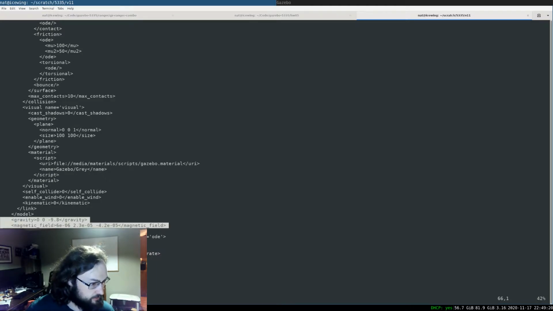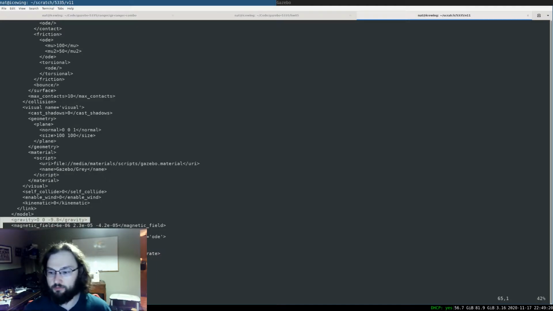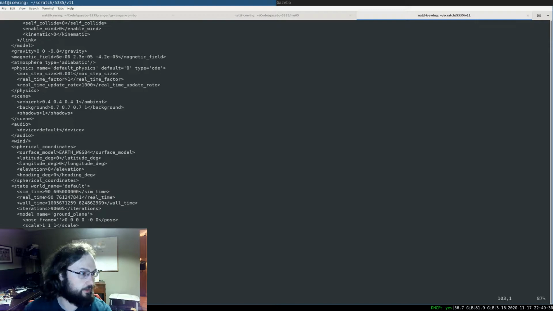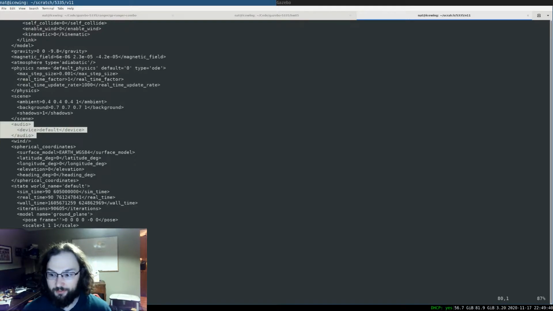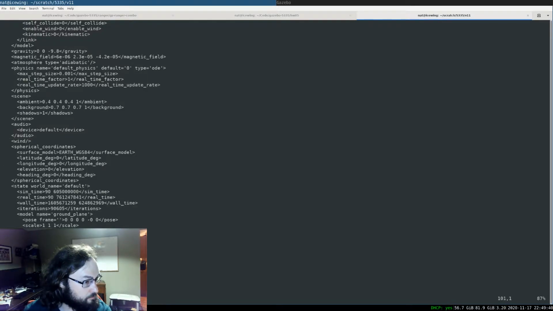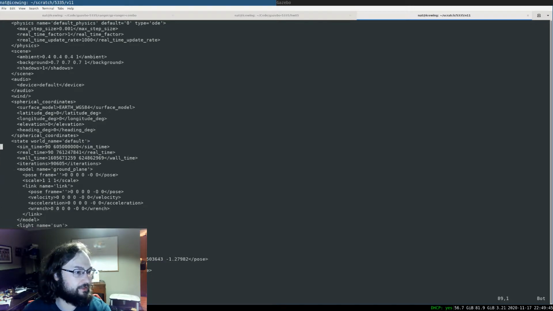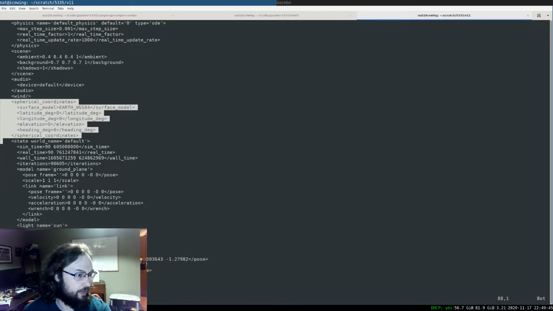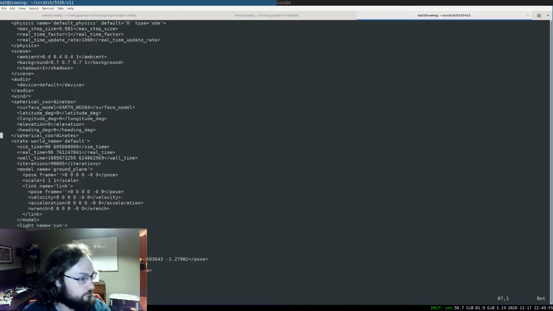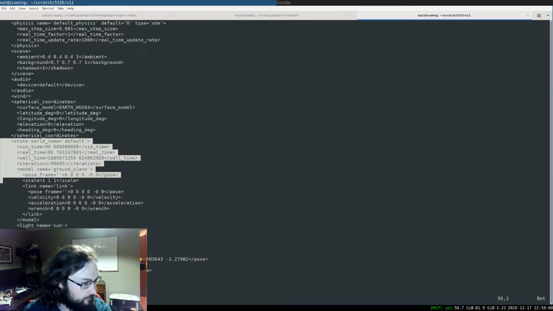I didn't even know this was stuff that we got by default. Gravity is set to Earth normal. Let me see if I can scroll down a little bit more. We get a magnetic field. We specify some physics settings. There's audio support in Gazebo, apparently. I didn't know. This is on the Earth at a latitude and longitude, so Gazebo is able to simulate GPS. That's something I also didn't know. And then we have some other stuff.